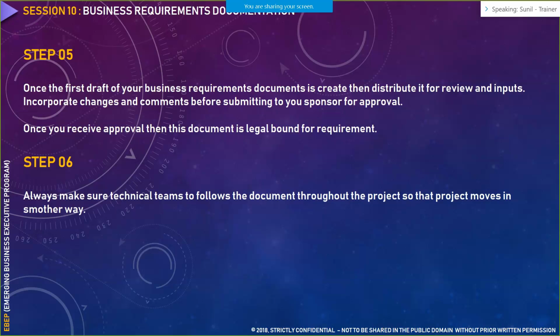After that, step 6 is make sure your technical team follows the document throughout the project so that the project moves in a smoother way. Now, technical team are very smart people. They never ever refer to the BRD. They would always come to you like you are always there at their service every point of time.